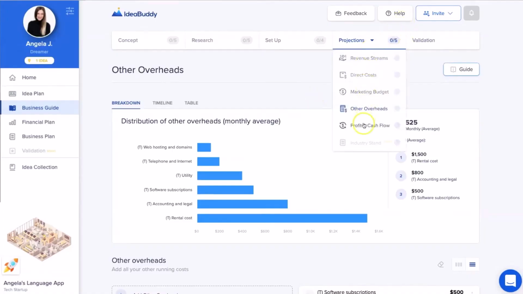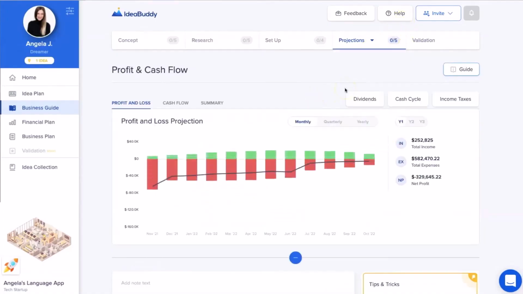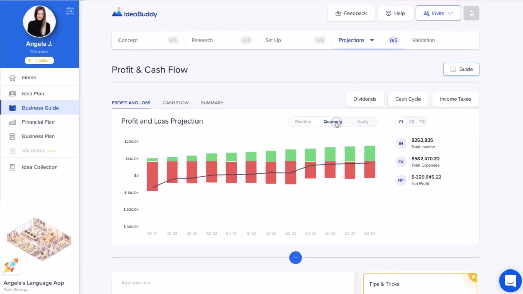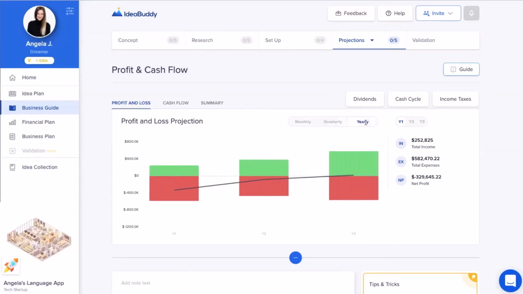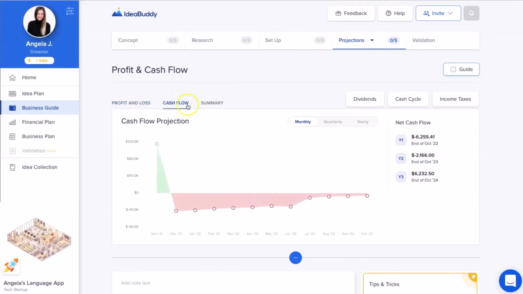Now, here in profit and cash flow in this projections chapter is where it really starts to get exciting. You've added in a lot of information, and you're going to be able to tell if your business is going to be viable or not. You're going to look at your profit and loss report. You could look at your cash flow. You can look at a detailed summary of it all, and you can add in all the little details that you need to here.